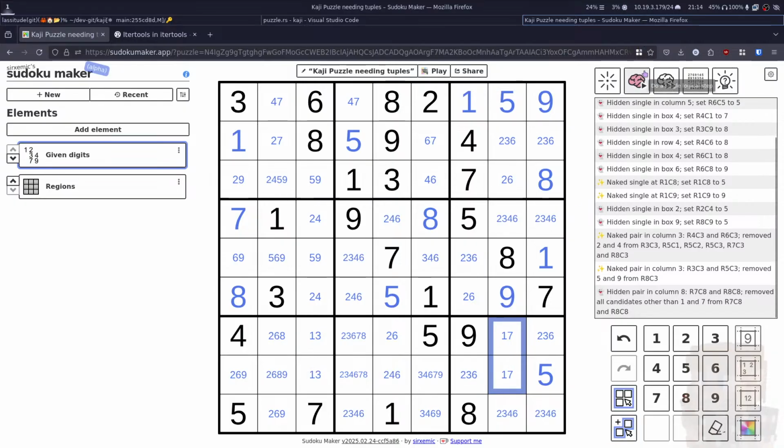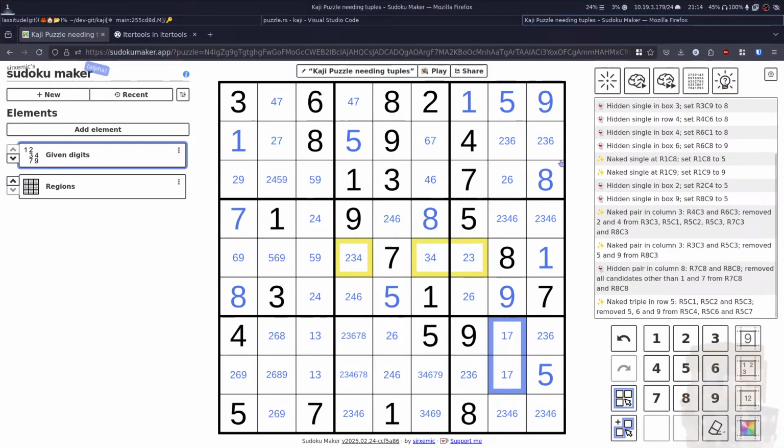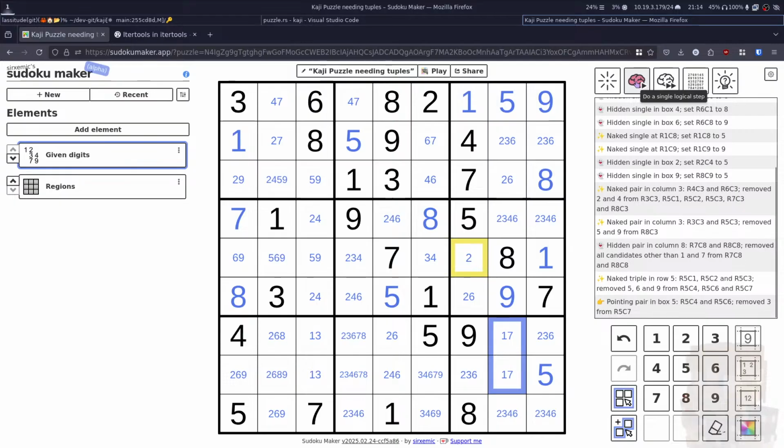And then we step again. We do that naked triple. We step again. We have a pointing pair. And that pointing pair is important. So the pointing pair in box 5.